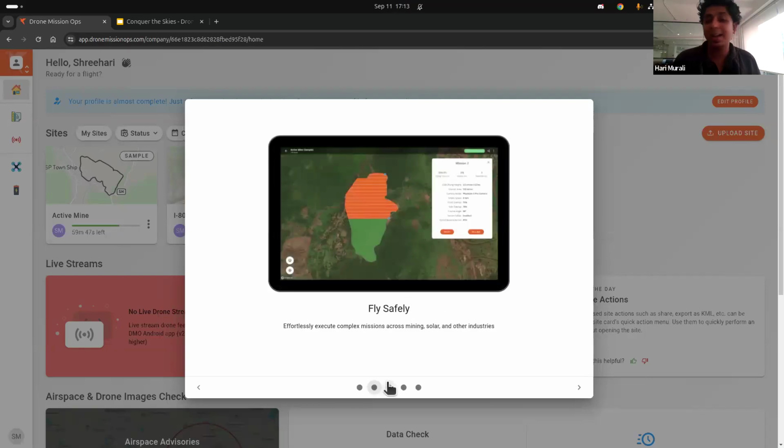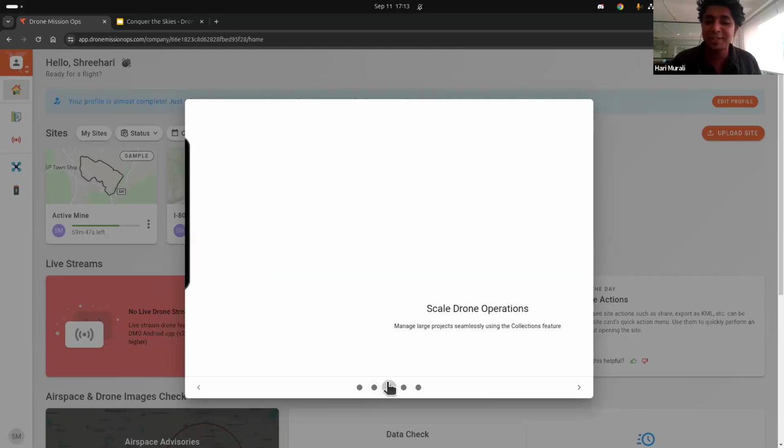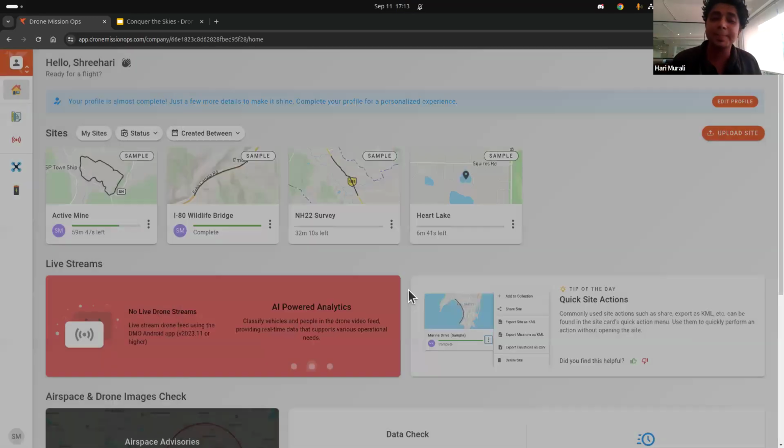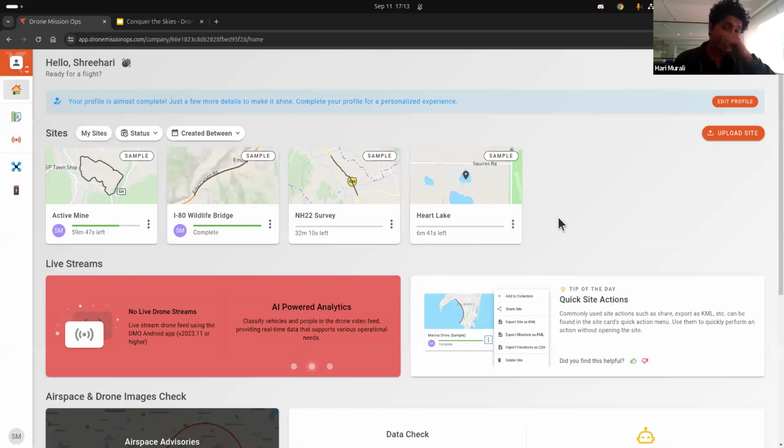I'll go through each of these workflows in detail for sure. So let's start exploring. I just want to take a pause for one minute here so that all of you have also signed up.